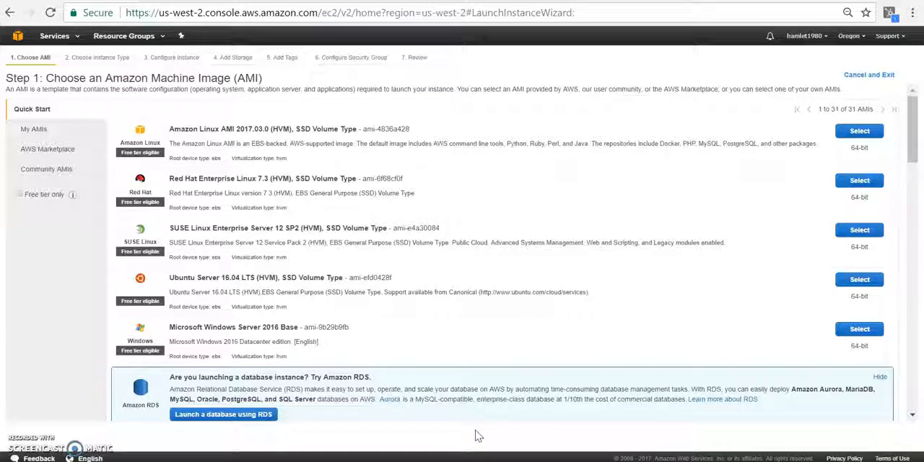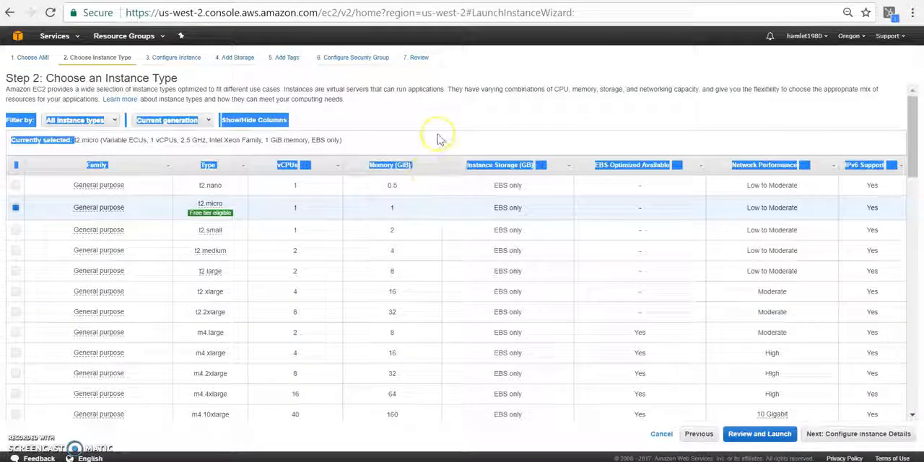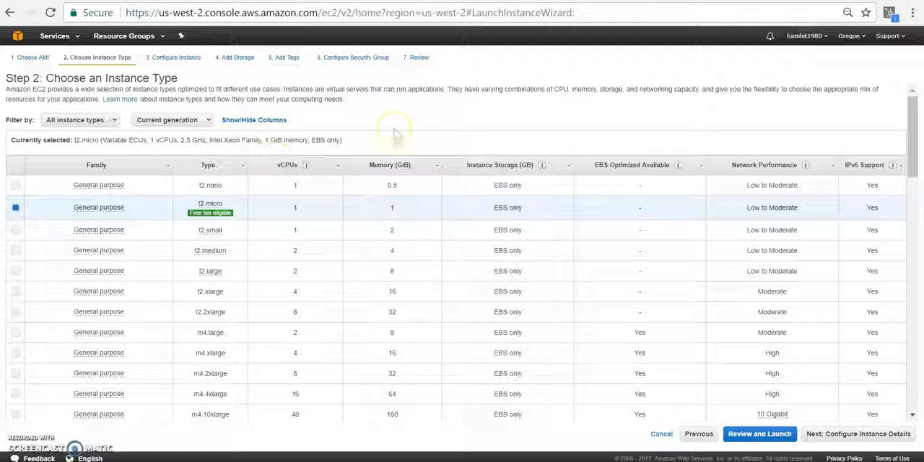Okay, so let's start. Let's create an image. For this tutorial, I'm going to use Windows Server 2016, 64 edition. Okay, here I'm going to choose T2 Micro. So this is going to be a virtual server that we're setting up.